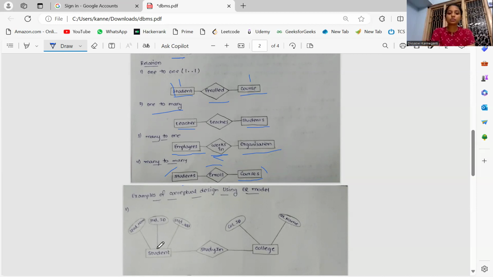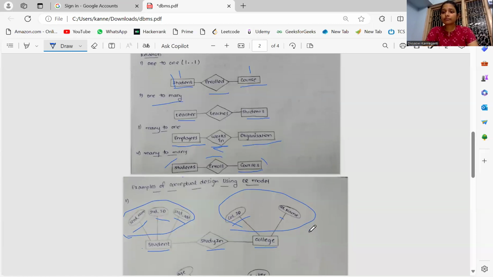Basically, student is an entity and college is another entity. Studying is a relation between the two entities, student and college. Student contains attributes like student name, student ID, and student address. These three attributes describe the entity student. While coming to the college entity, there are attributes like college ID and college name. These two attributes describe the entity college. So this is one of the simplest examples.